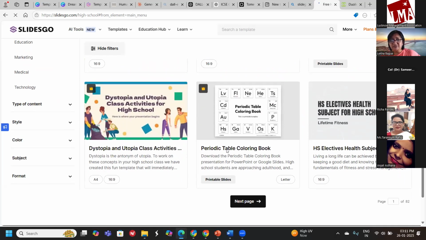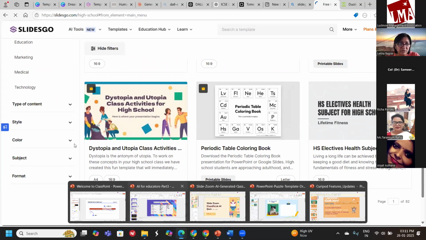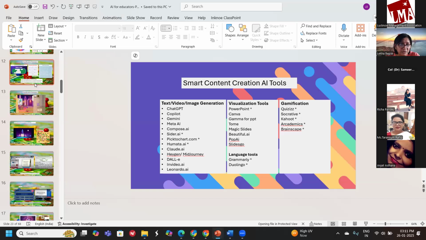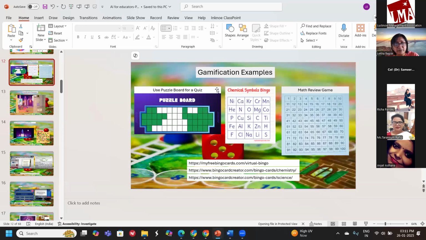Now see this one. This is a periodic table coloring book. Now, this is of course a paid one, but I had shown this in my presentation to create a game using this. And for the sake of people who were not there earlier, I can just show you. This is a chemical symbols bingo game.